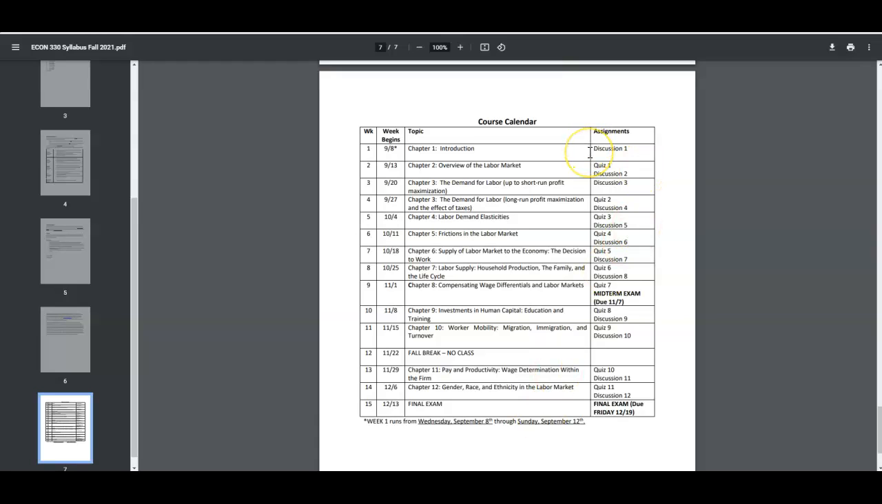Now, you do have a discussion due that week. It'll be flexible, so your first post will be due by Friday, the second one by Sunday. You don't have a quiz until the second week, so you will have time to get acclimated with the course. Within each week, you have the chapter to read, you have the lectures to view, and then the different assignments. You have your discussions, your quizzes, and your exams.